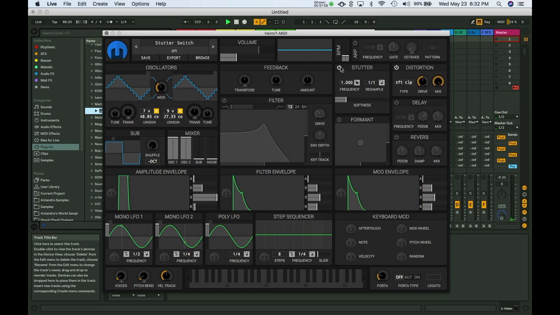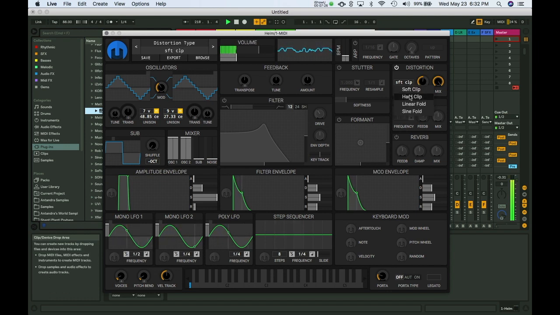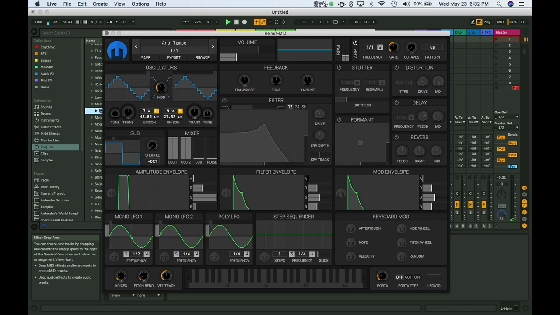And then you have this distortion section, also BPM, but it syncs to your host tempo unless you're in standalone mode. But yeah, we have this distortion with 4 different types. We have soft clip, hard clip, linear fold, and sine fold. And you can change the drive and dry wet mix here. So that's nice.